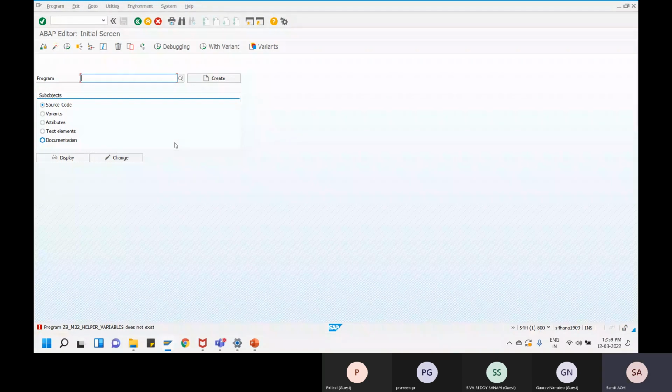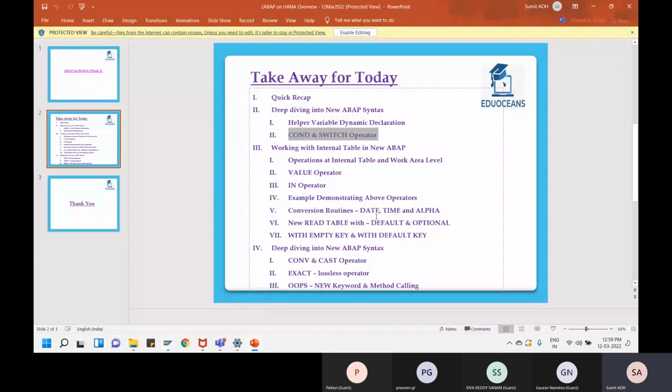Now, what we want to go over here is condition and switch, which we learned. We learned how operations can be performed on internal table values, and the IN operator we also learned. Now let's try creating an example which ultimately helps us see how all these things can be used in a single place.